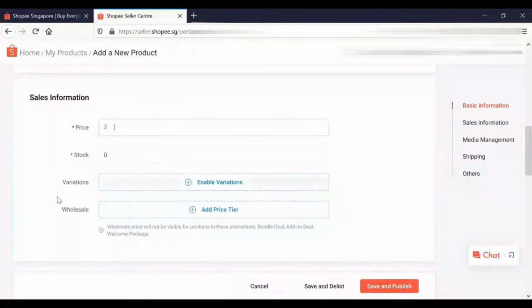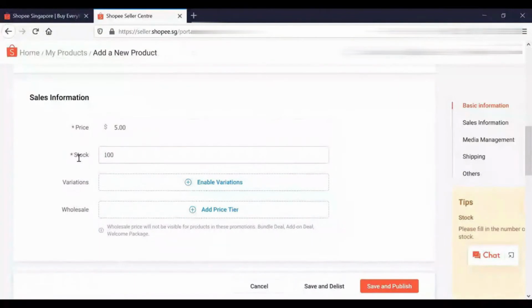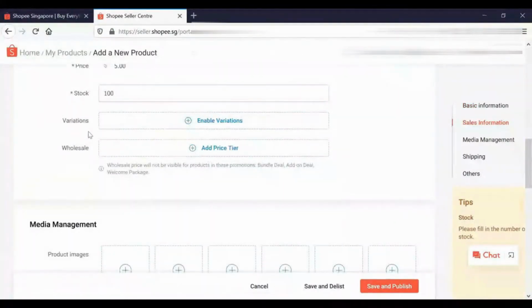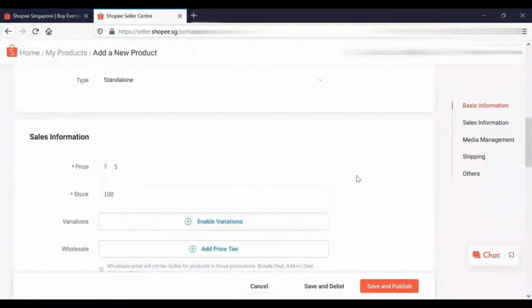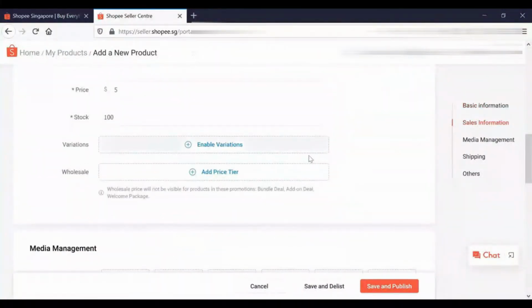After you fill in all the information, here is for you to fill in your selling price, how much you are willing to sell. For example, if I'm willing to sell at $5, just an example, and how many stock I have. Maybe I have 100 stock. Do you have variations? If you have, you can enable it. If you don't, you can close it. What are the variations?